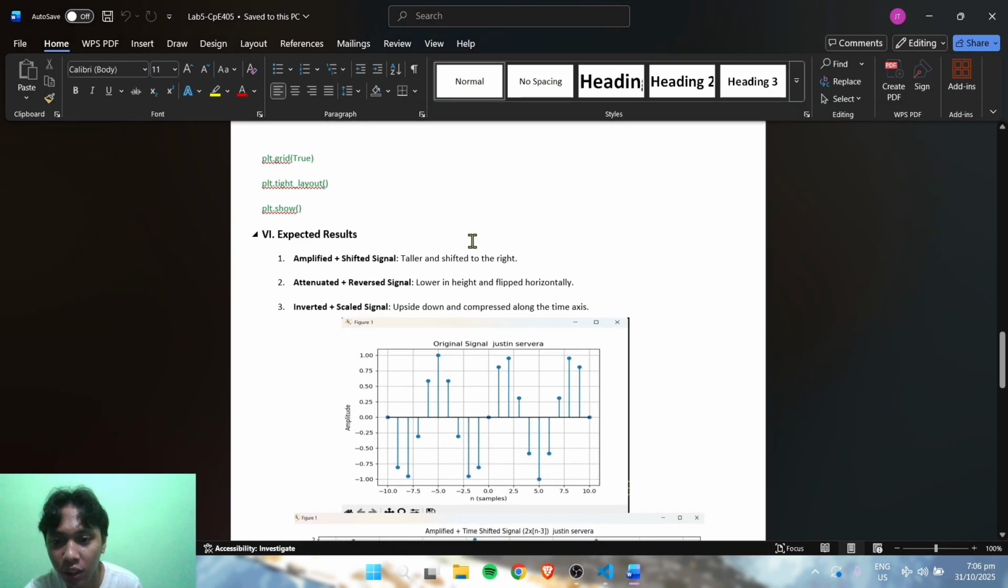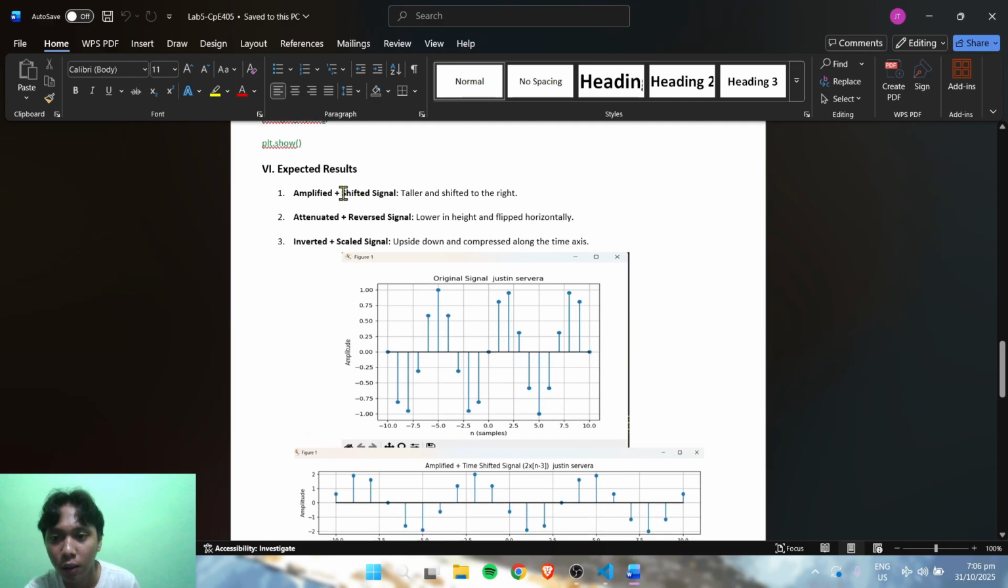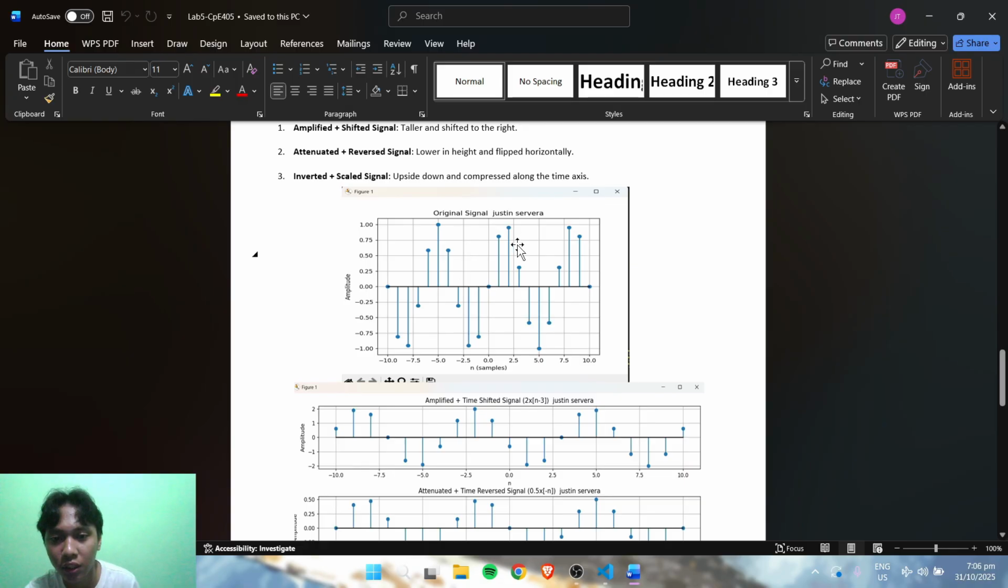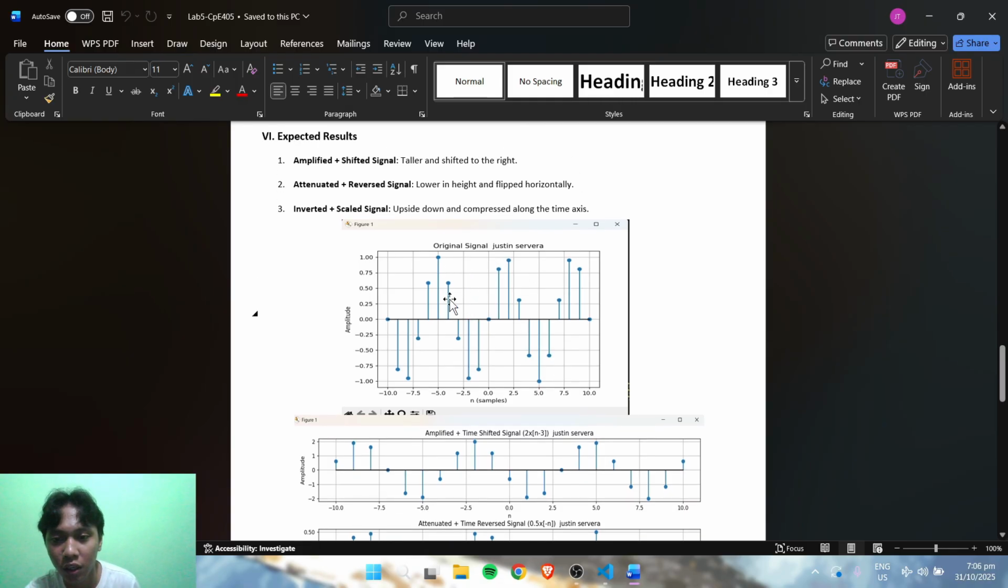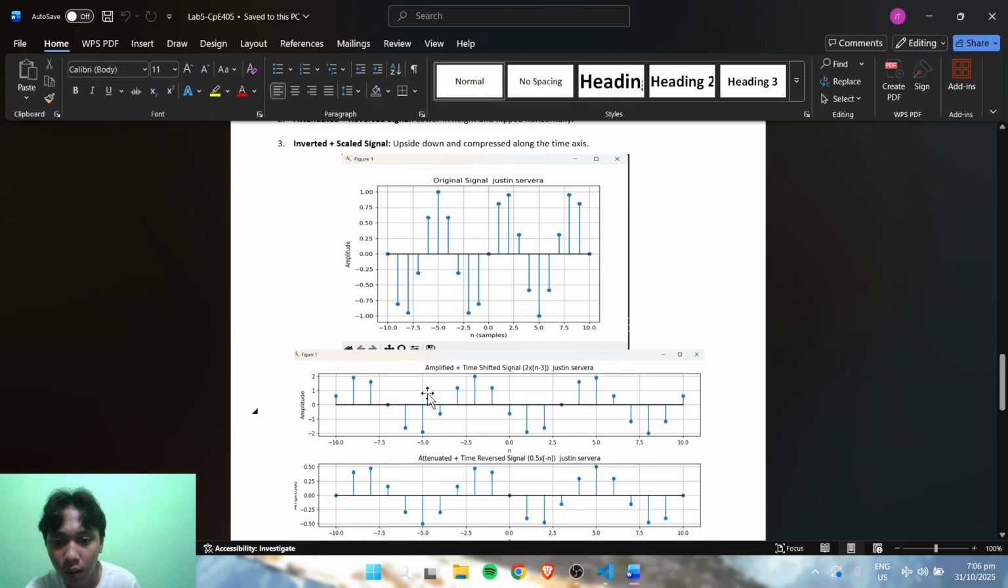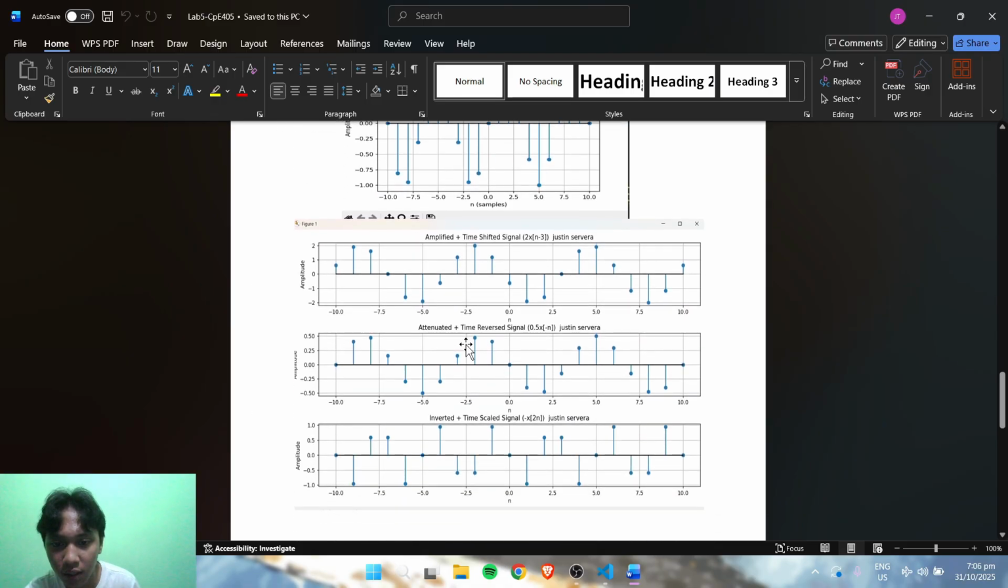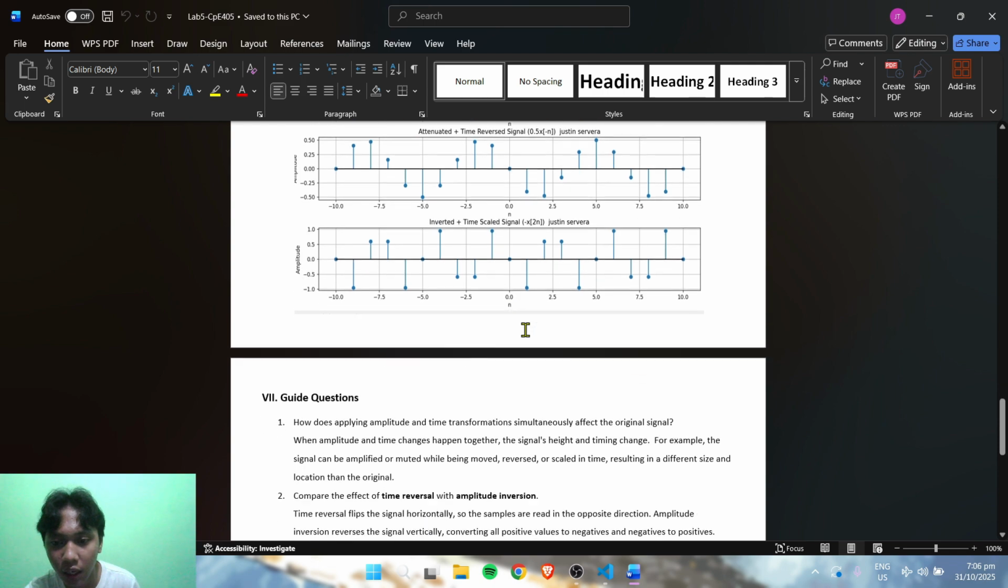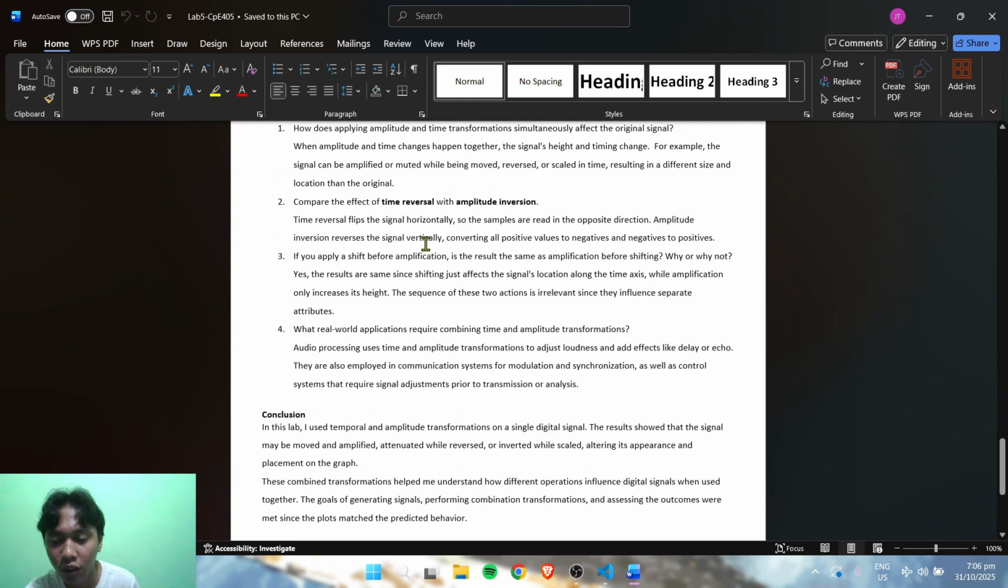After the procedure, the expected result is that the amplified and shifted signal is taller and shifted to the right, the attenuated and reversed signal is lower in height and flipped horizontally, and the inverted and time scaled signal is upside down and compressed along the time axis. So here's the original input signal. Here is the amplified and time shifted signal, the attenuated and reversed signal, and the inverted time scaled signal. Now the guide questions and the conclusion.